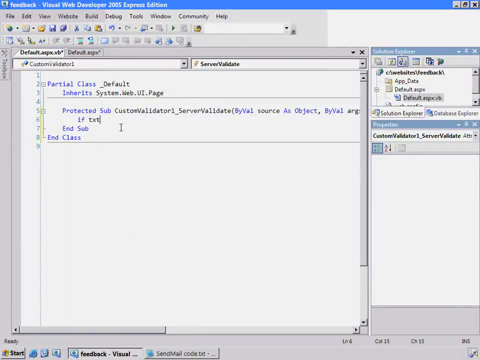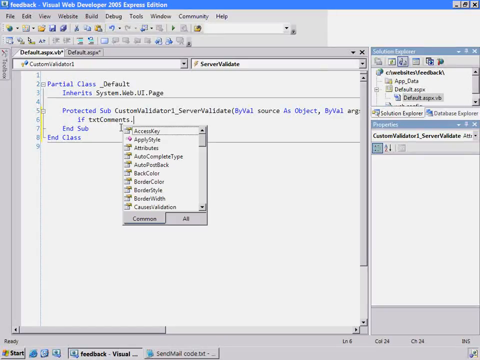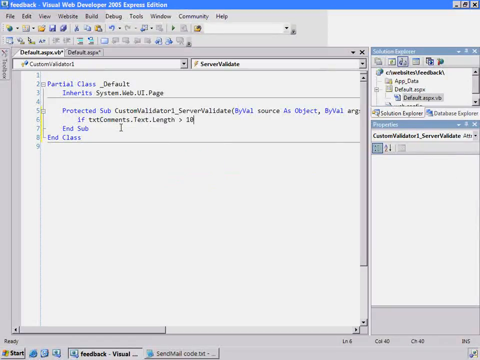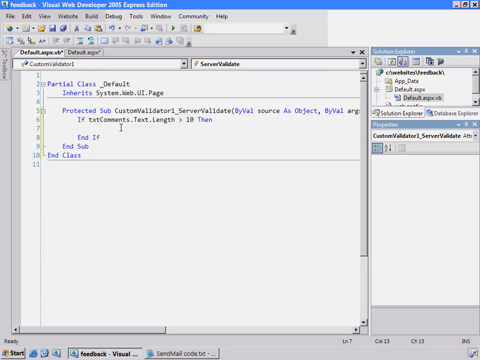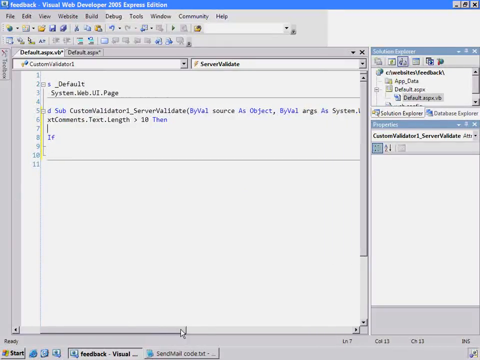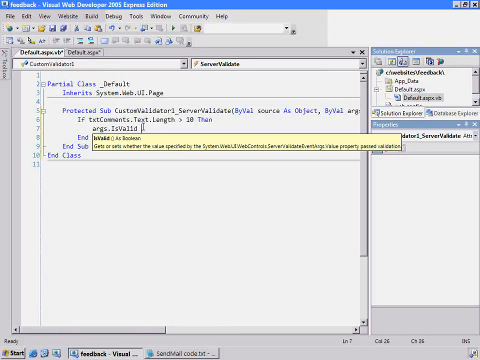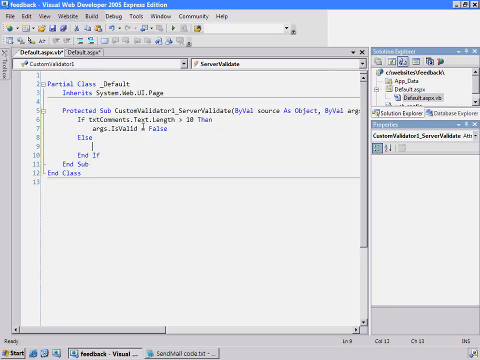So I can do if text comments, if the text itself, if the length is greater than 10 characters, then I'll say that it's not valid. And I do that by using this argument right here. So I can type args.isValid equals false. Otherwise, it's okay.